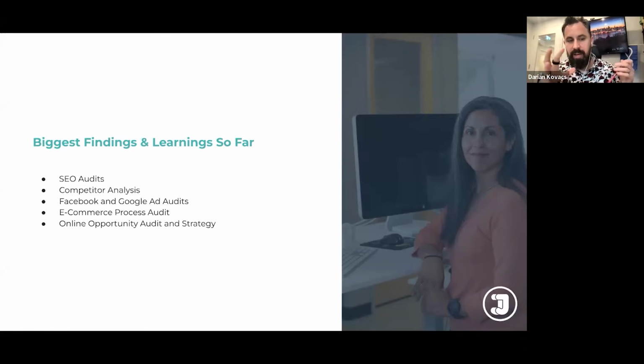E-commerce process audit. Probably 6 or 7 times we've been able to find where people are losing people in the shopping process, where they're losing them, where they could have them buy something, or where they abandon the cart. How do we get them back?